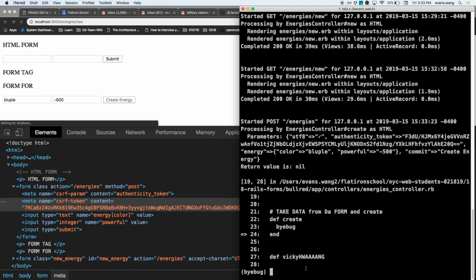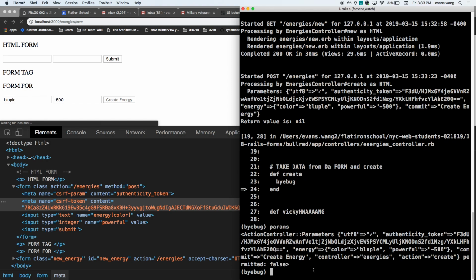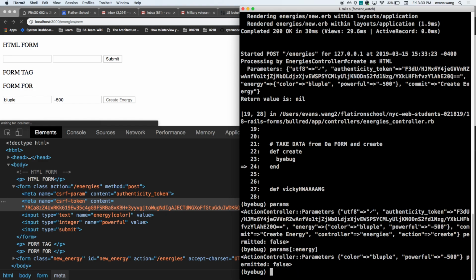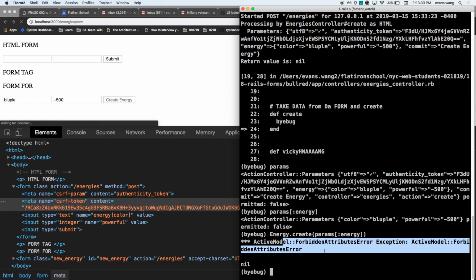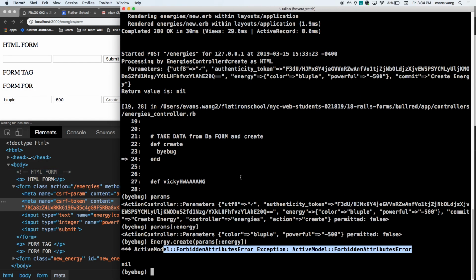Cool. So I meant the buy bug, right? All right, so params. Now I have params at a key of energy because form_for builds that nested hash for me. And I can just go to Energy.create with the params at a key of energy. Yeah? Guess I couldn't. Looks like there's something called a forbidden attributes error. Man, Rails is just defending you left and right.